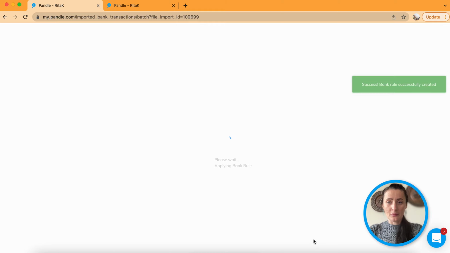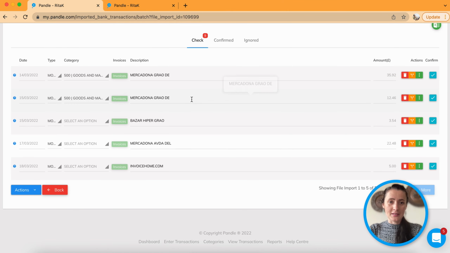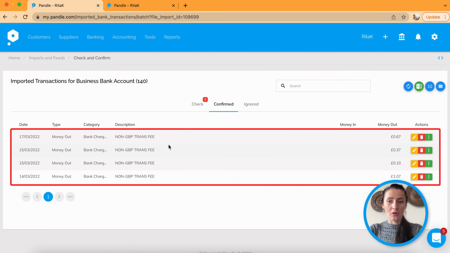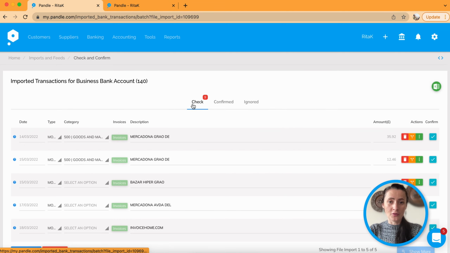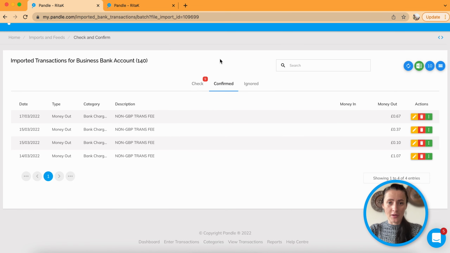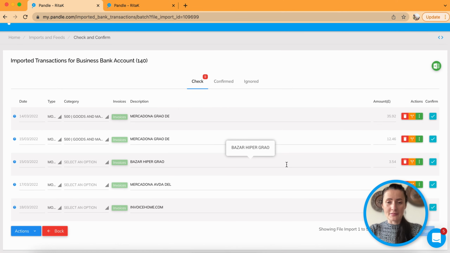Now the system will apply this bank rule. You can see all my non-GB transaction fees have gone. When you click on confirmed, you can see that 4 of them have been automatically confirmed. So going forward, when I upload my bank statement, it will automatically confirm non-GB transaction fees because I have set up a bank rule.